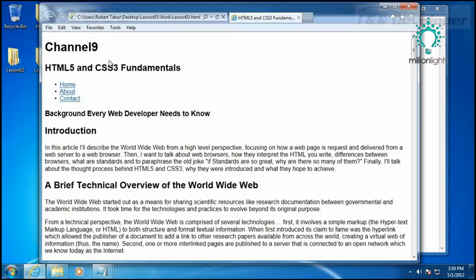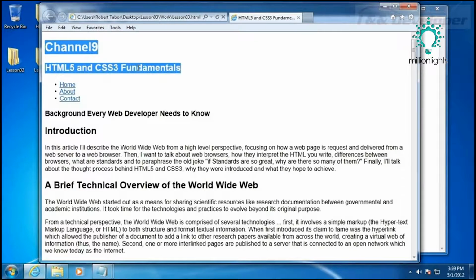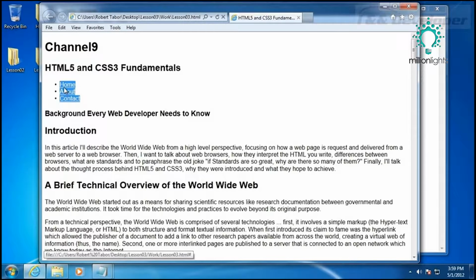And as far as the header and the footer are concerned, I want this Channel 9 and HTML5 and CSS fundamentals to be on the left-hand side, and then I want to represent this navigation area over on the right-hand side. I want it to be horizontal, not vertical the way that we see here, and I want to get rid of the little bullet points.